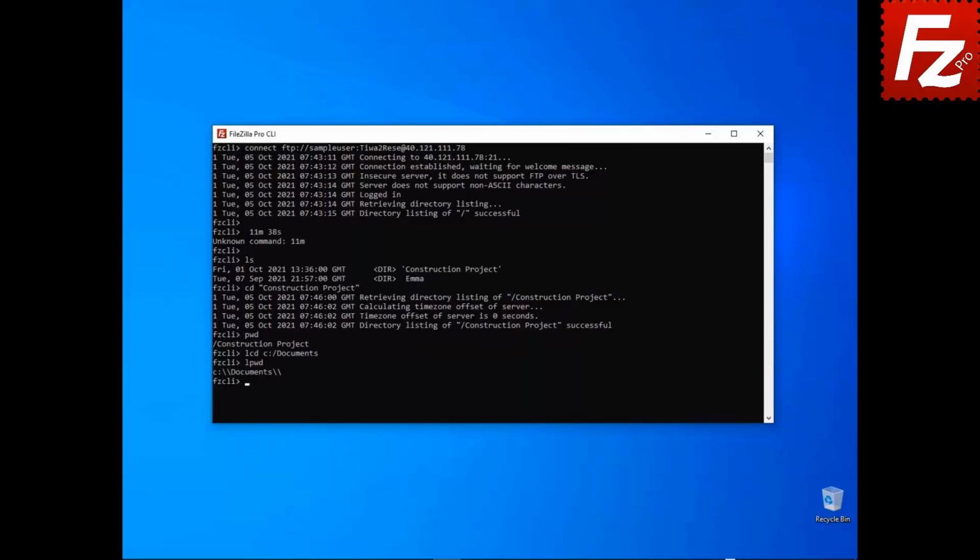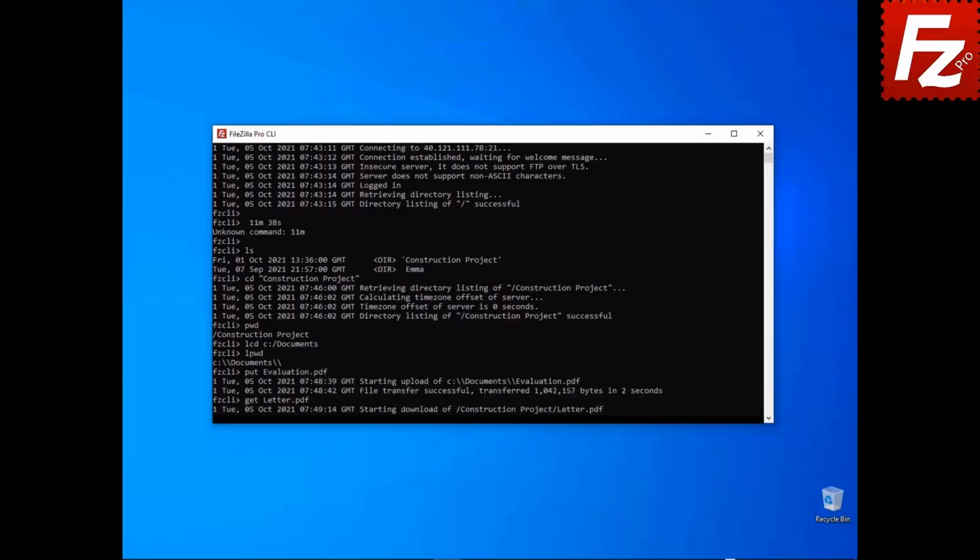To change the local current directory, use the lcd command. To upload a file, enter the command put followed by a local file name. To download a file, enter the command get followed by a remote file name. In this video, you learned how to transfer files using FileZilla CLI.